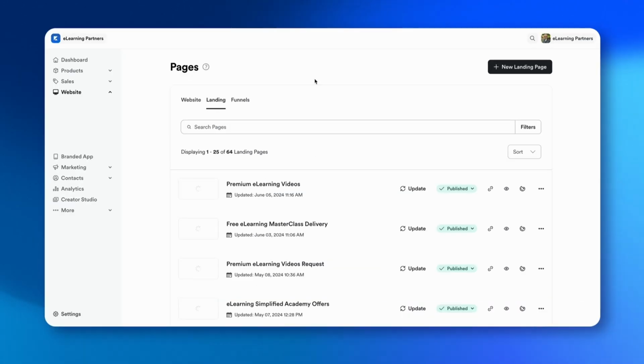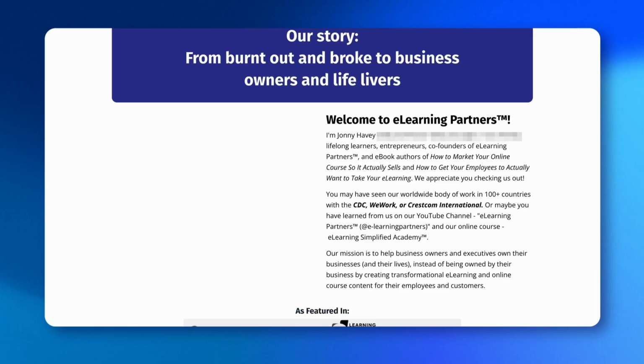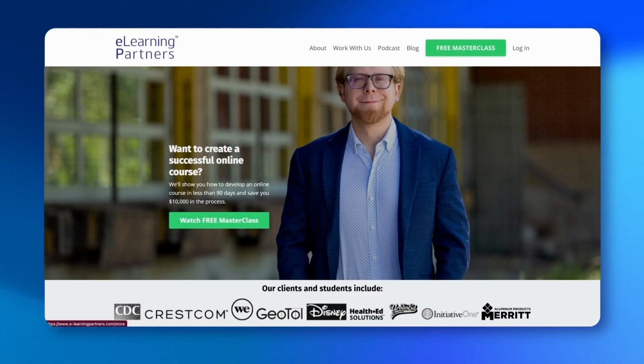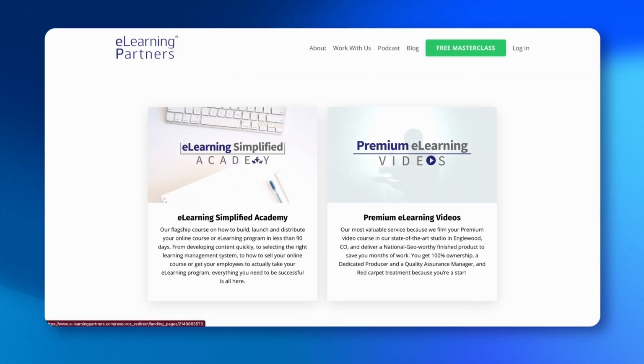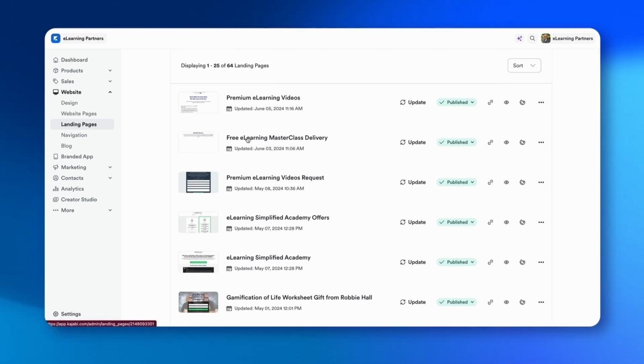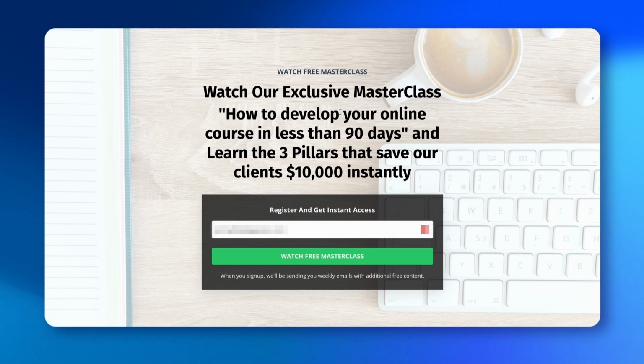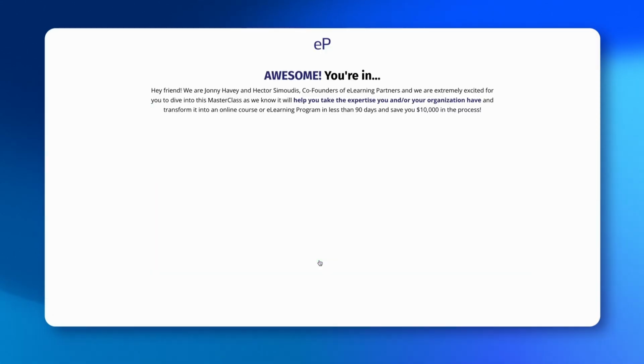So let's look at some of our landing pages. We have landing pages for products and services. This is a service of ours. That is the premium e-learning video page. We have landing pages for the delivery of our lead magnet. So once you sign up for our free masterclass, which is also a landing page with a form embedded in the page, once you sign up, it's going to open up another landing page.